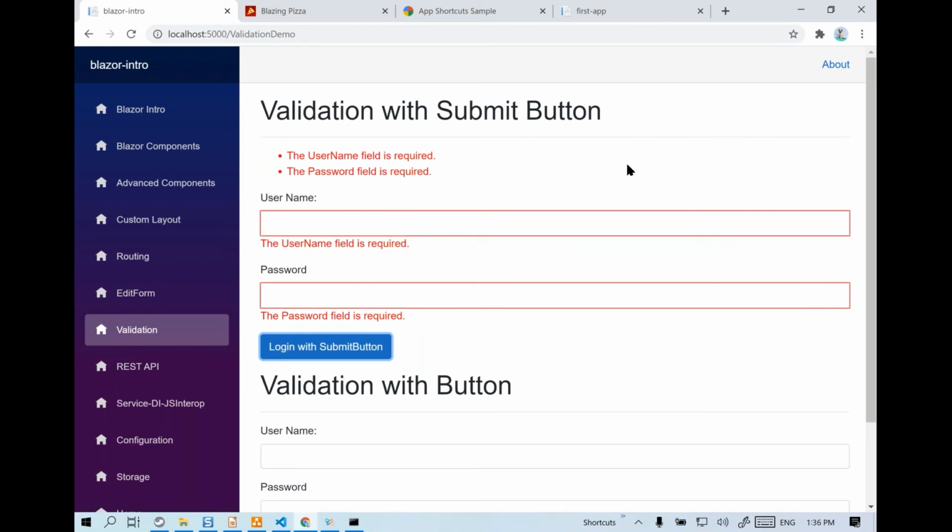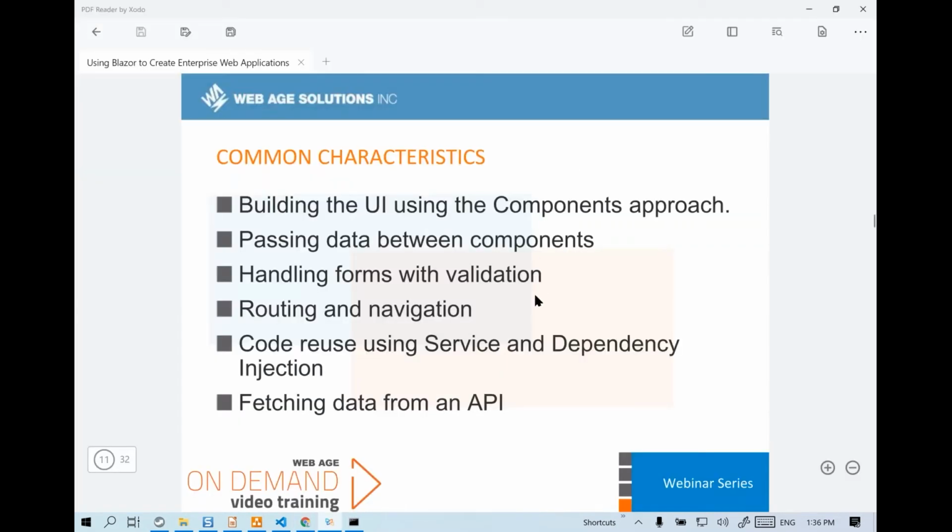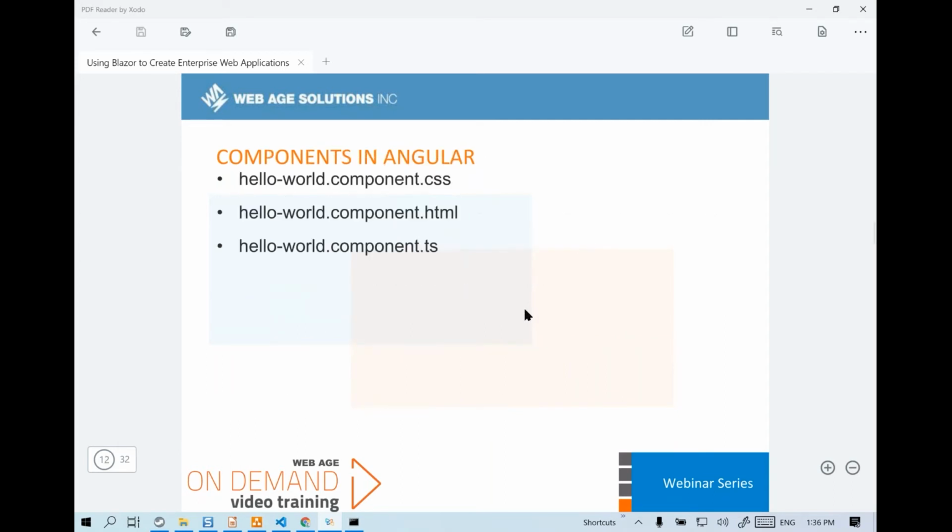Now, if you compare the code for an Angular application and a Blazor application, there's a huge difference. So let me show you the sample code that's usually required when it comes to creating your Angular application, and then I'll show you the equivalent code in Blazor as well. And then you'll see how many lines of code we had to write in Angular versus Blazor.